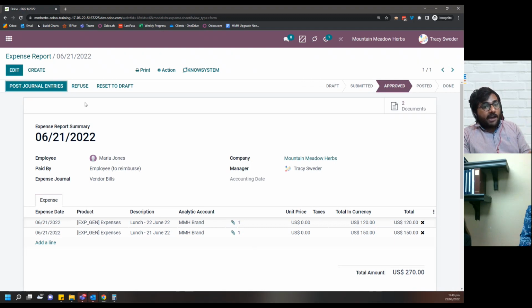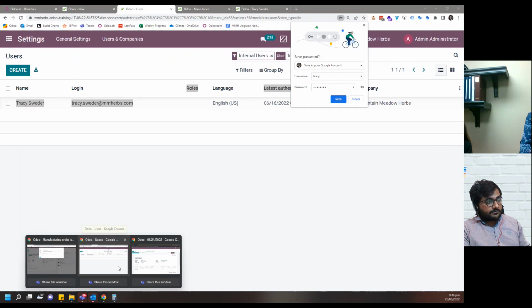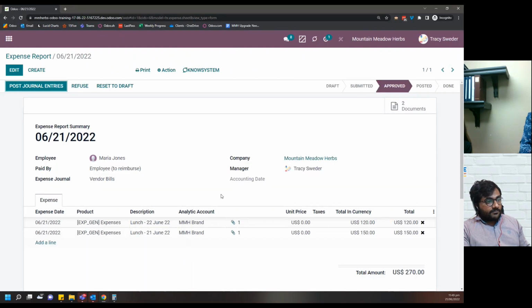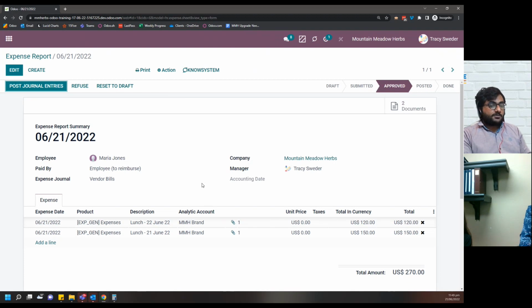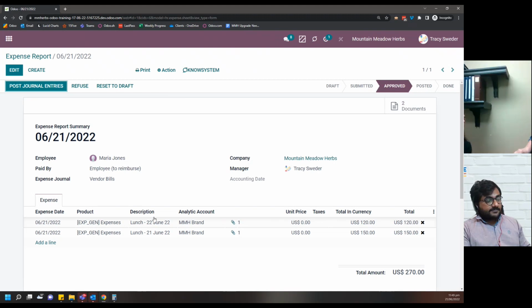What if I wanted to refuse one and approve the other of the two? No, the expense report overall has to be approved or refused because this is what's going to go into accounting.